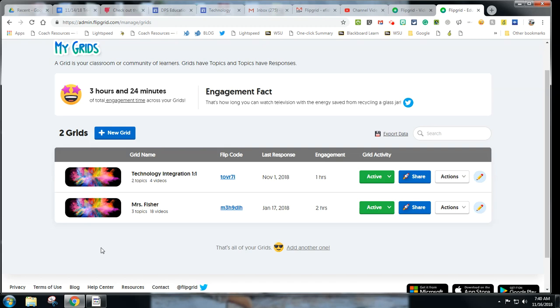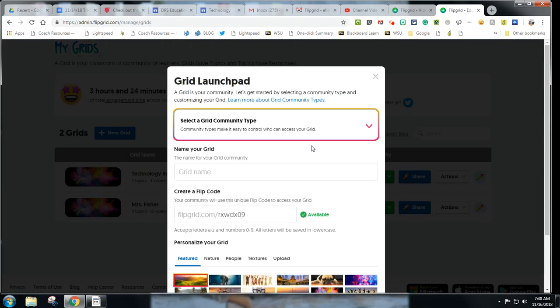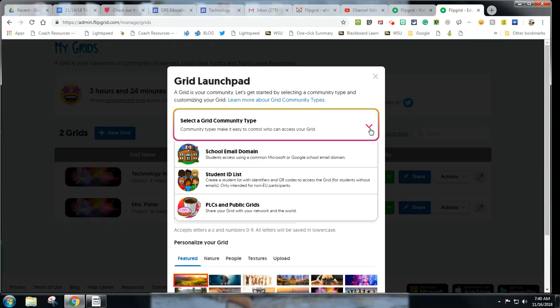So if you wanted two classes to respond to the same prompt, but you don't want one class to see the other class's videos, that's where it would come in to have two separate grids. So if I were going to make a grid, I would just simply click New Grid. And I can select my community.